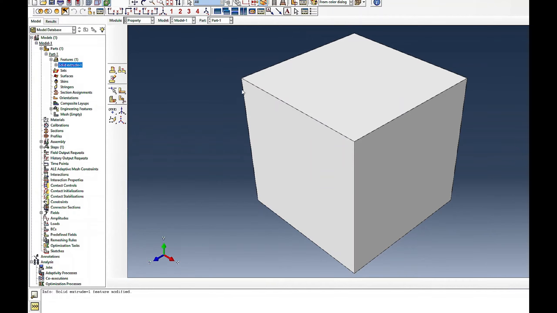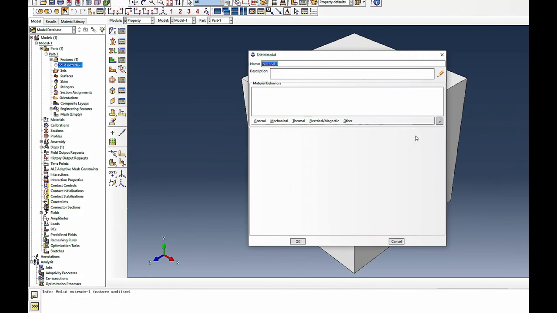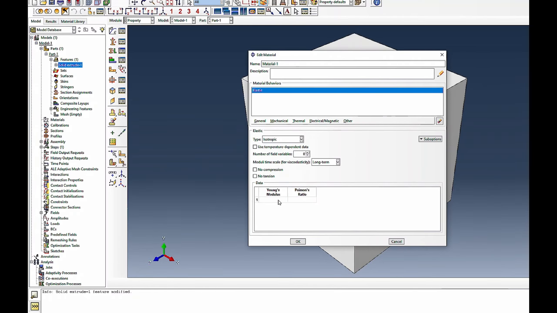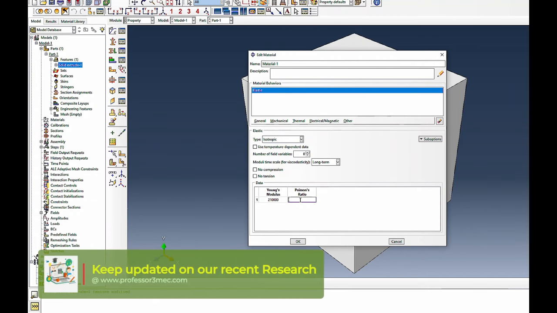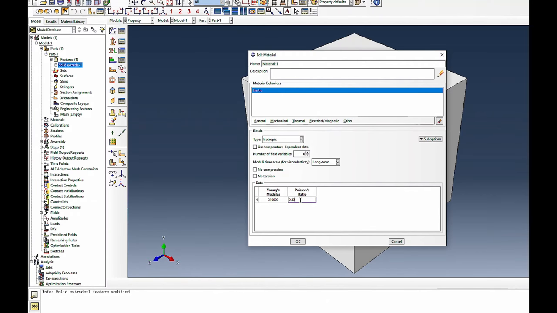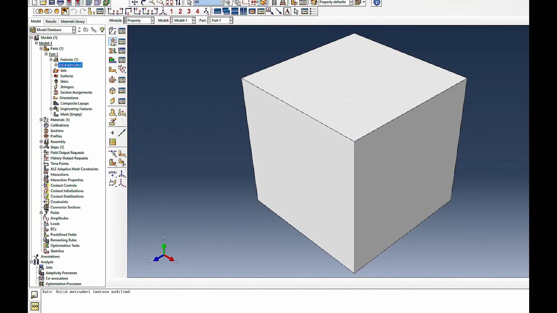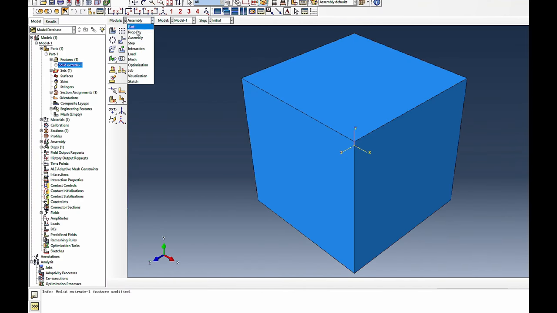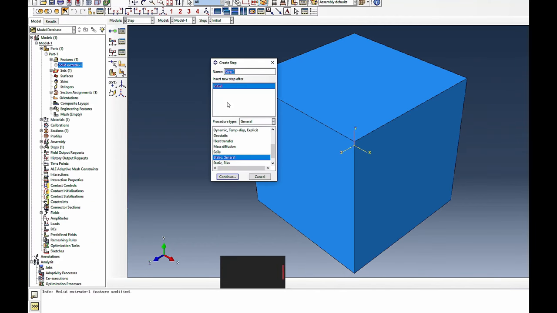And now next is the properties. I'm assuming everything is modeled in millimeters, so I'm going to define the material properties in megapascals, let's say of steel, 210,000 megapascal, and then Poisson's ratio of 0.33, sorry. Then create a section and assign the section to this part. That's it. Then I will go to the assembly and instance the part here, no problems. Then I create a static step.